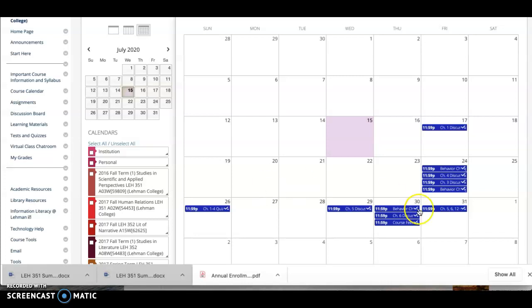So take it with a grain of salt. Yes, these are the due dates here on the calendar view, but you need to be starting your work way before these due dates here to be able to keep up.